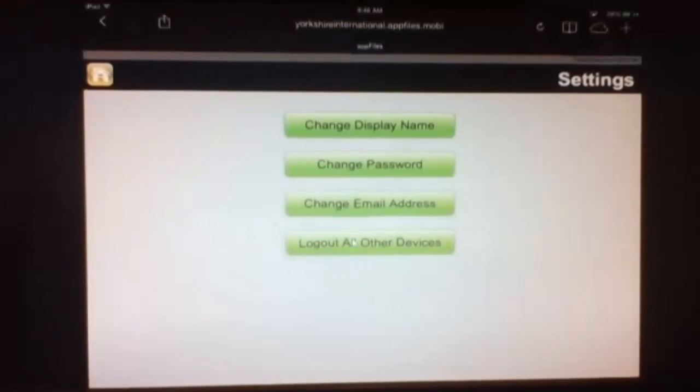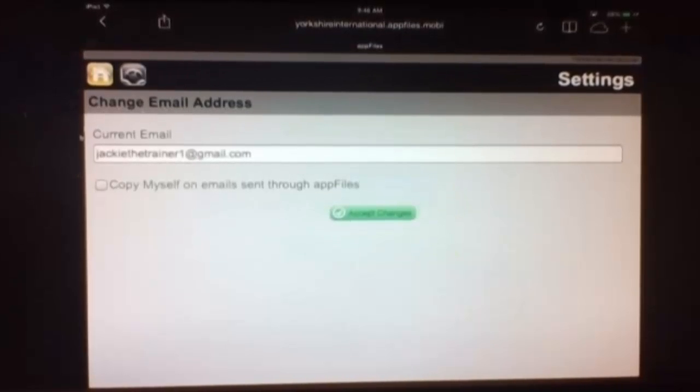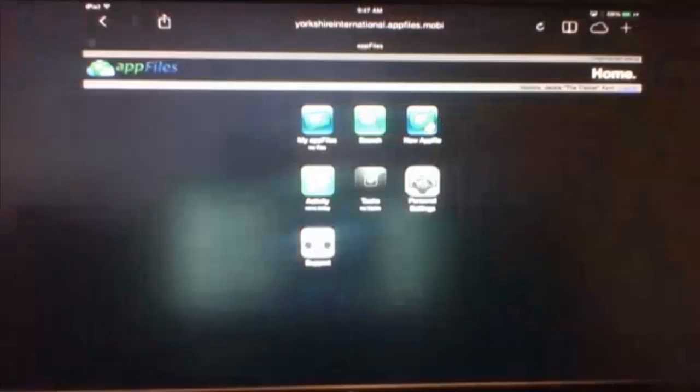Okay, then I want to show you, if I was on my tablet and I was changing my email address, you're going to notice there are two gear buttons. One goes back to your personal settings, and the little yellow house will take you home. This will take you back to AppFiles. Now, you can create an app file from your phone or tablet or your computer anytime, anywhere.